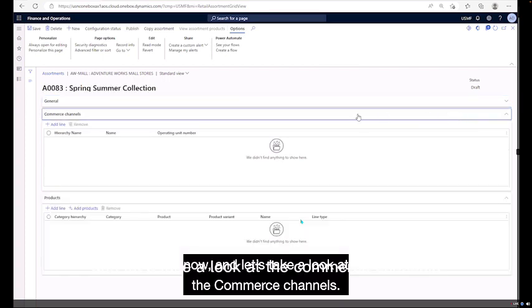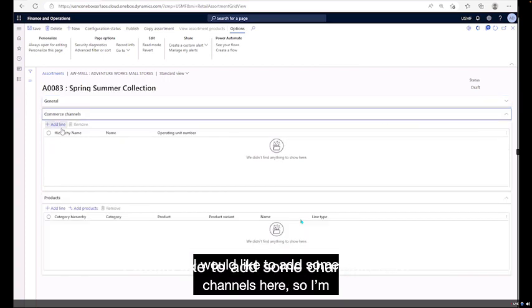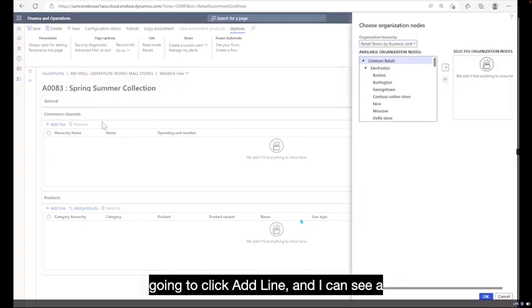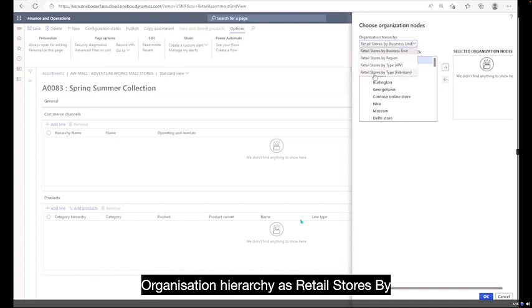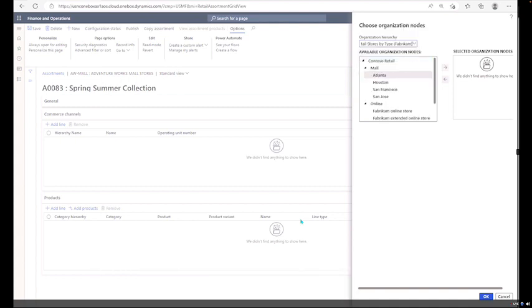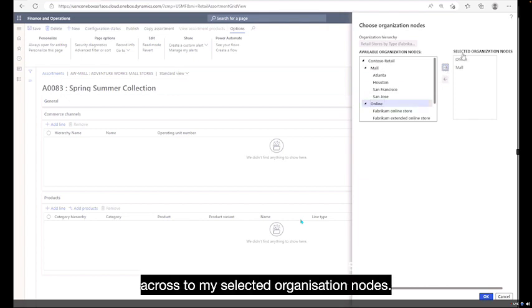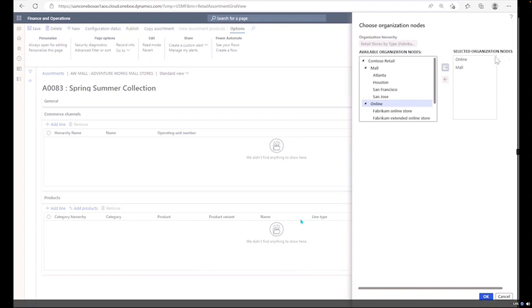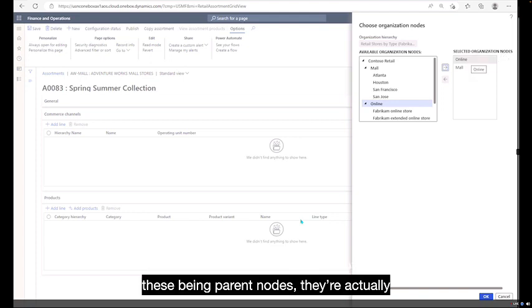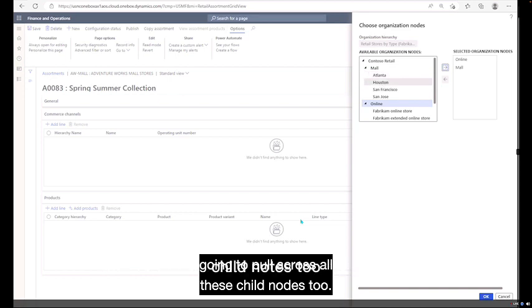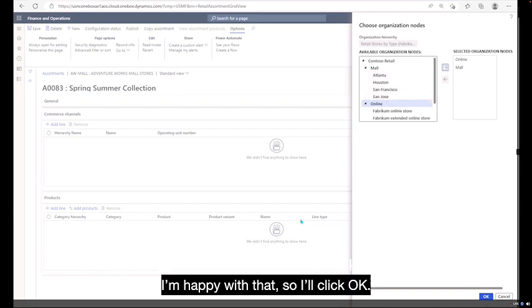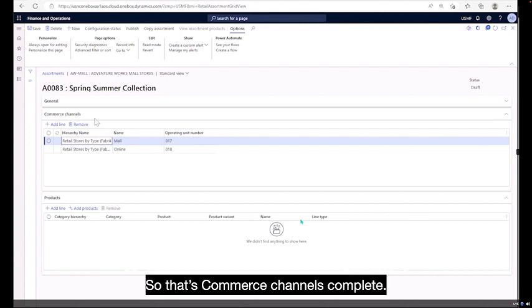And let's take a look at the commerce channels. I would like to add some channels here. So I'm going to click Add Line, and I can see a drop down. So I'm going to select the organization hierarchy as retail stores by type. And I'm interested in having them all and also online. I'm going to use that arrow to bring it across to my selected organization nodes. So what's going to happen with these being parent nodes, they're actually going to pull across all these child nodes too. I'm happy with that, so I'll click OK. So that's commerce channels complete. I'm going to collapse that.